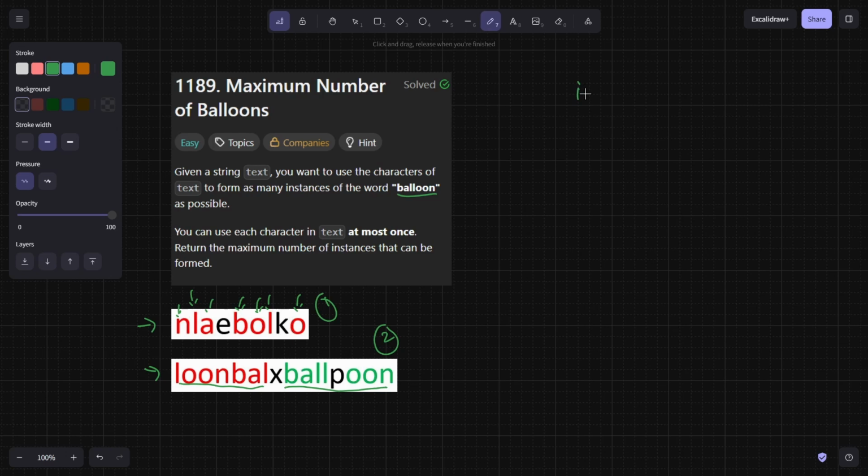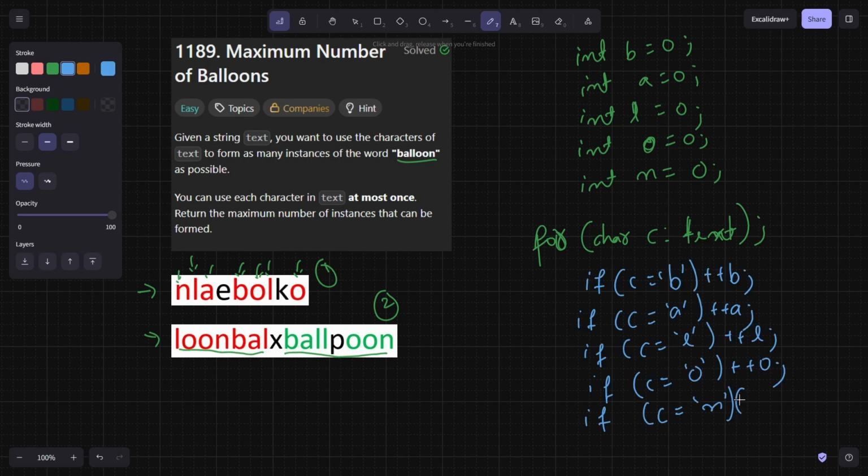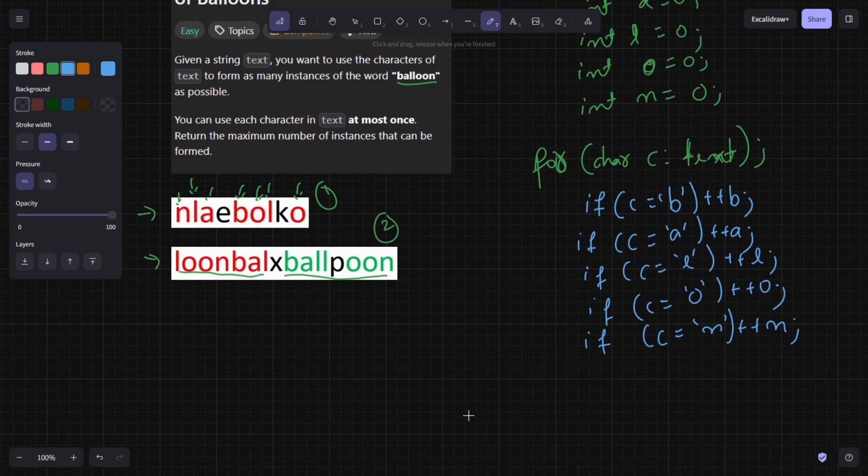So for example, let's consider int b equal to 0. It's going to store the number of b in the text. int a equal to 0. For every character in the string text, what we are going to do is increase it by 1. After that, we have to return the answer. So how many can we actually form?